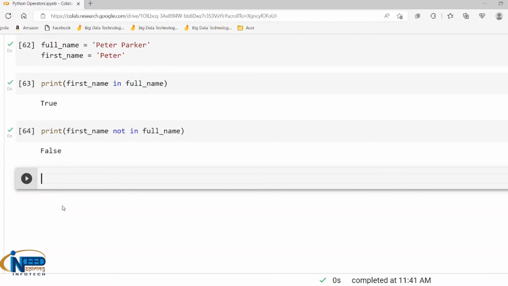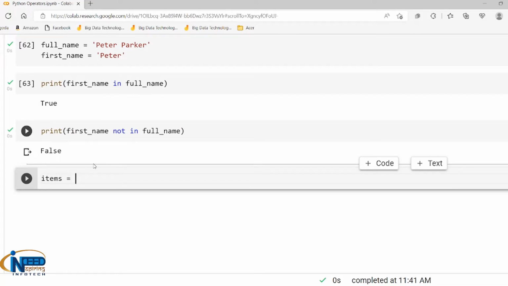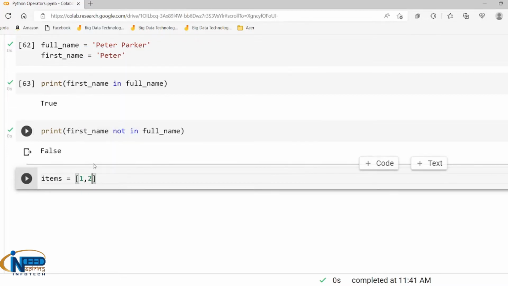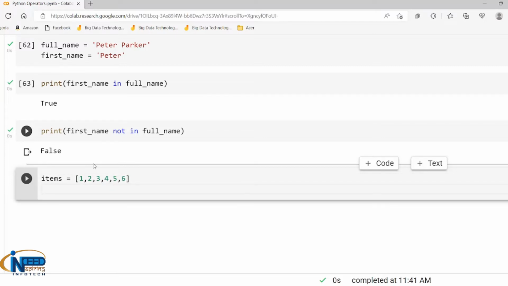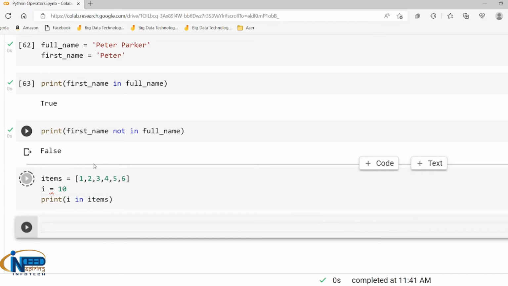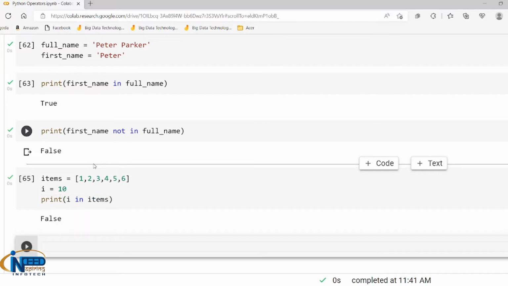Let me make it more simple. Now let's say I have a list and I name it as items. Inside items, I have multiple values: 1, 2, 3, 4, 5, 6. Six values we have. And now I have one variable as i, and i has got a value 10. Now I'm checking whether i is present in items. Is it present in items? The answer is no, and therefore it is returning us false.